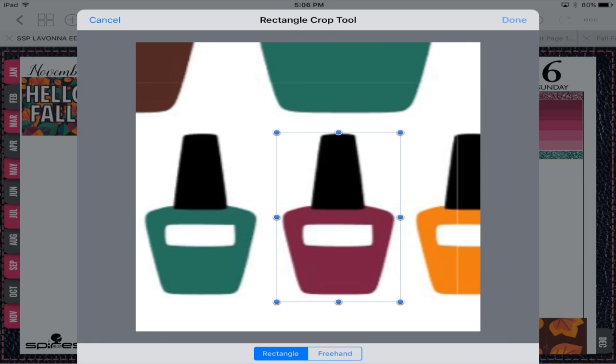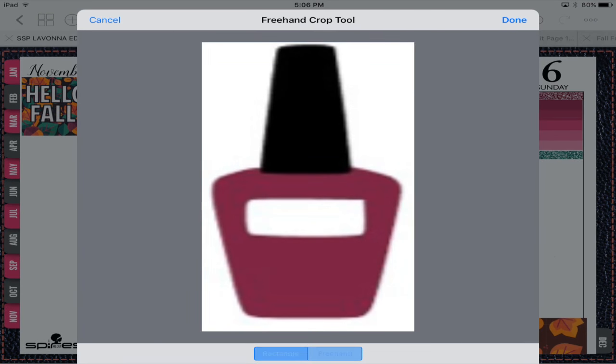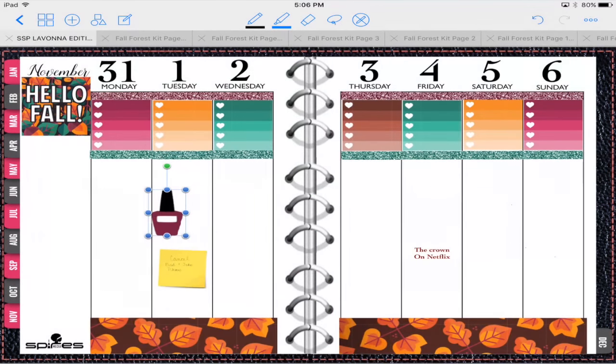So here I'm cropping down that nail polish bottle. And because I've decided to layer this on another sticker, I'm going to go ahead and use the freehand crop. You can select it when you open your crop menu. It's here at the bottom, and then I just chase around it. Now, as you'll see, my lines aren't perfect. But because this is so zoomed in when you're cropping, when you zoom out, you can't even really tell that my lines weren't that great.